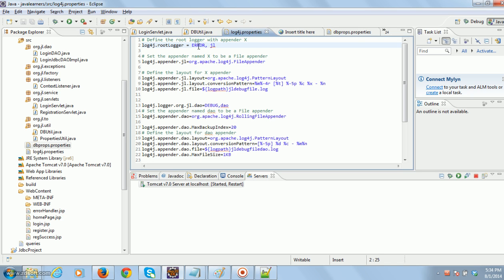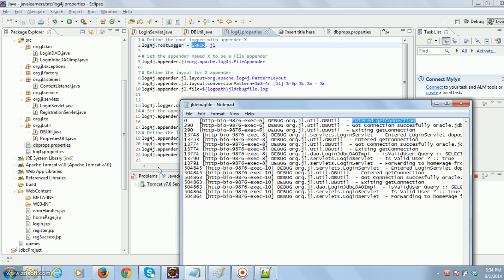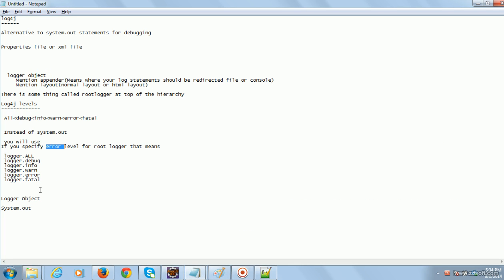Remember, in the log4j properties we have specified error level. That means what will happen now? Only the methods logger.error and logger.fatal get printed, because only the levels greater than or equal to this level get printed. So error and fatal get printed. Any debug statements, info messages, warn and all won't get printed. Now I want to see if I specify error, does it print error messages or not.